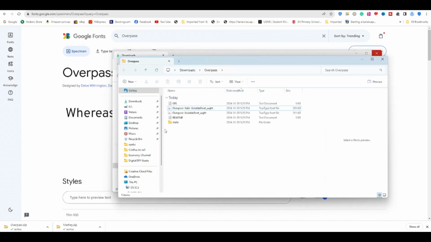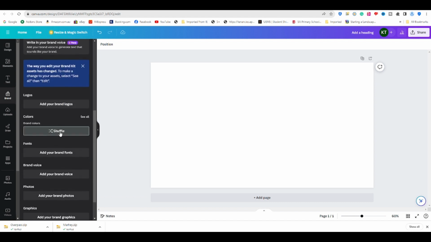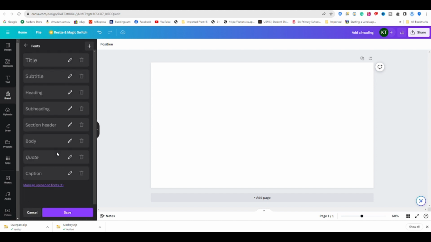Navigate to the Brand section from the homepage sidebar. For Enterprise Canva users, click on your company name first, then choose the Brand Kit option. If you have multiple brand kits, pick the one to customize. Under Brand Fonts, click the Upload a Font button.